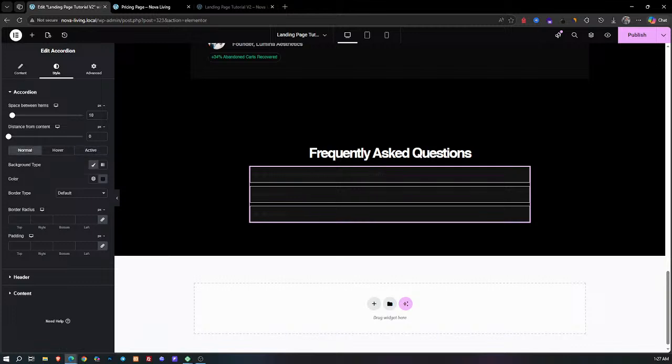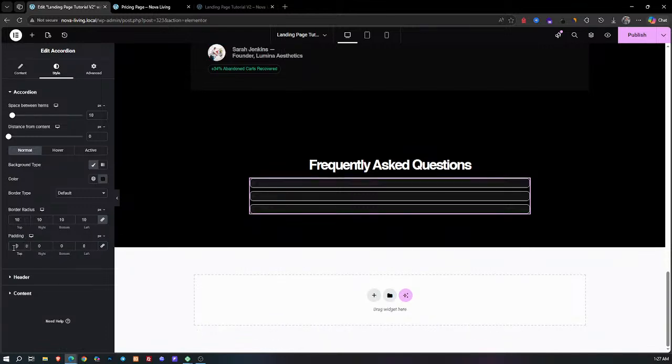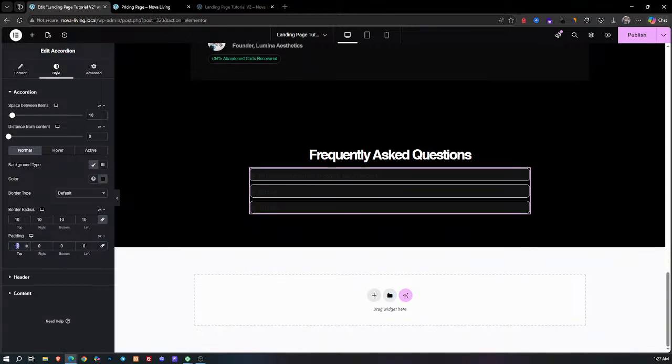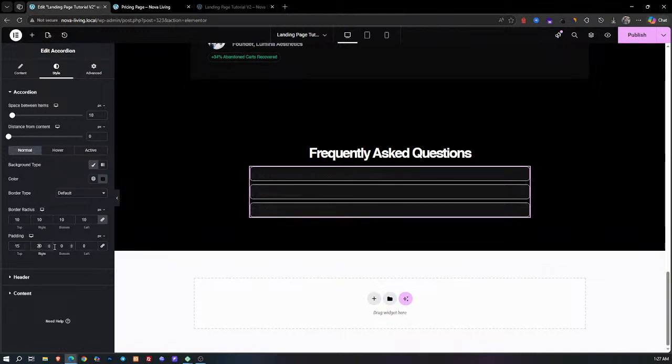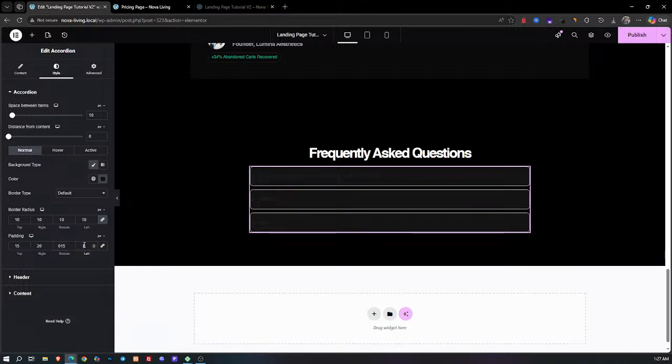All right, now let's add border radius. We're going to add 10 as border radius and the padding is going to be 15. We're going to add 15. We're going to add 20. We're going to add 15 and we're going to add 20.